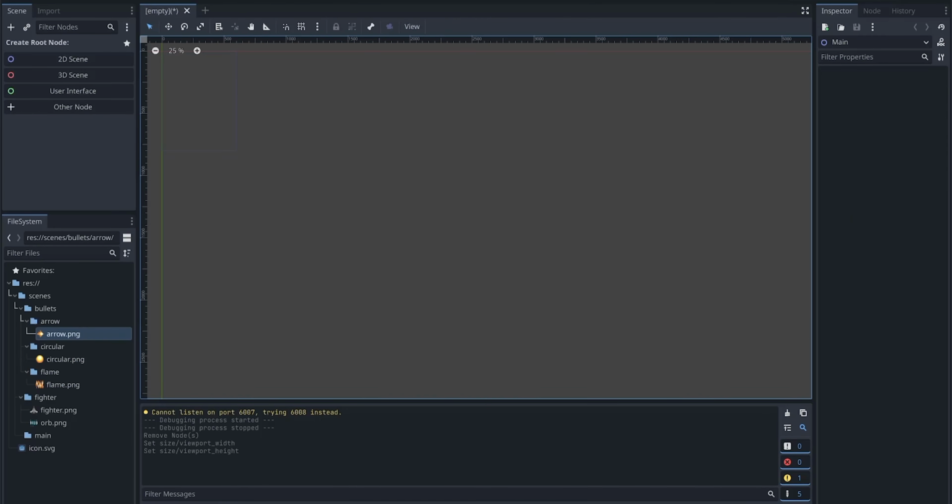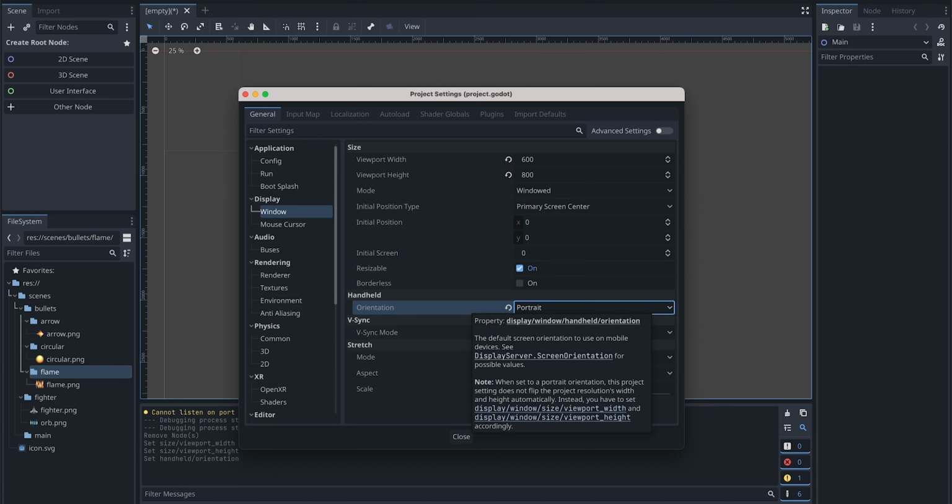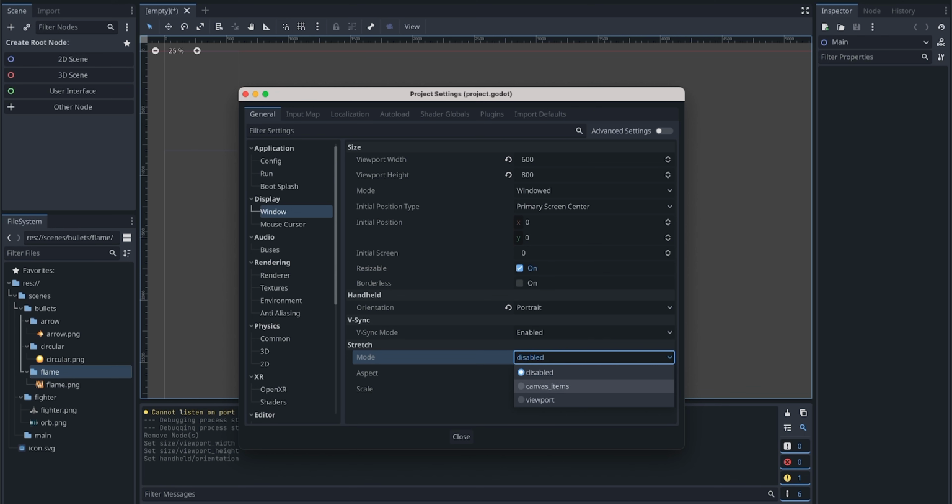I have already set up the project. As you can see, we have dedicated folders for each individual feature. Before we get started, I want to first configure the window settings. We go to project settings and come down to window, and I give it width 600 and height 800. Here I also want to make sure the orientation is portrait, because I want this game to be top-down fashion. And the stretch mode is canvas, and we want to keep the ratio.